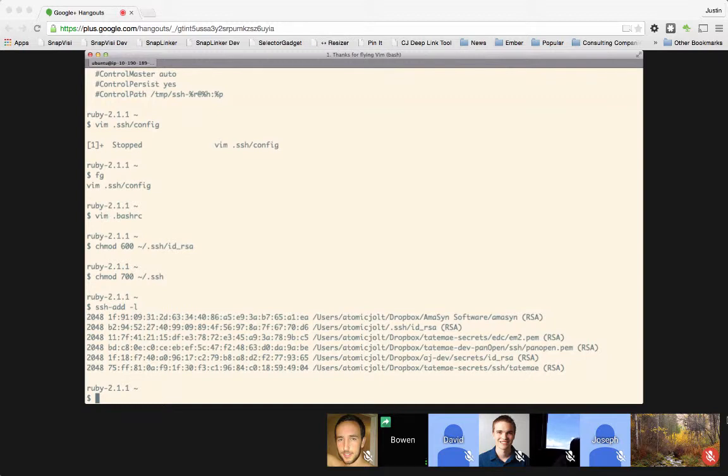Any other questions? It seems like there's something else I was going to mention. I'm going to add there's a Capistrano ssh doctor task that lets you run it and make sure things are set up correctly and make suggestions about things you can change. So it'll check and make sure permissions are set up correctly and all that.